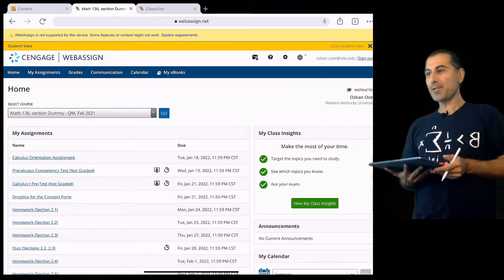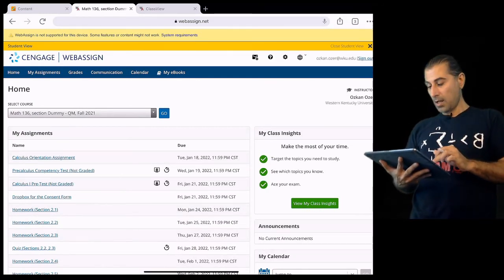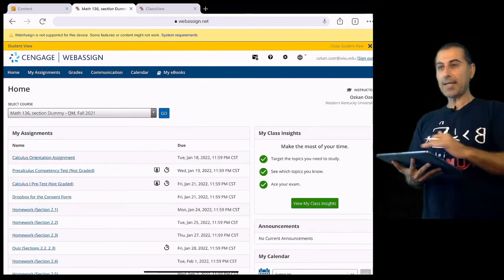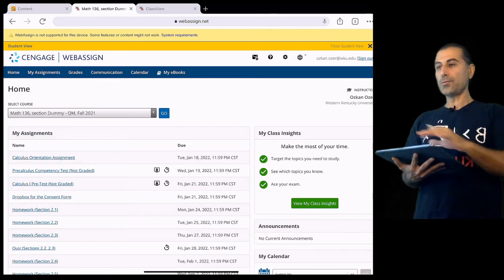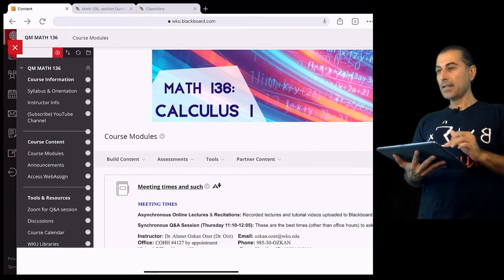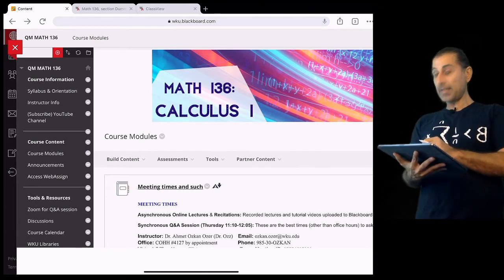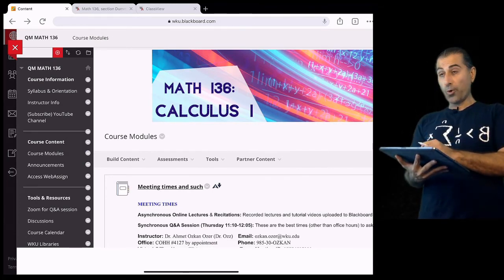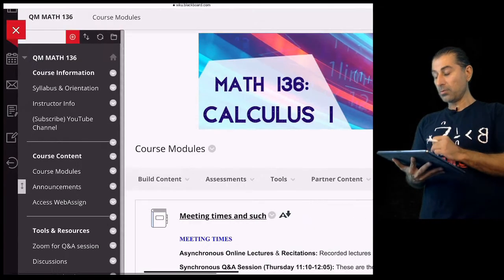All right, this is pretty much how the WebAssign assessment system works. You can probably navigate by yourself to learn more about this and get used to all the links and tools here. Let's go back to the Blackboard site again. And remember that I get to the WebAssign platform by clicking on the Access WebAssign tool on the left.